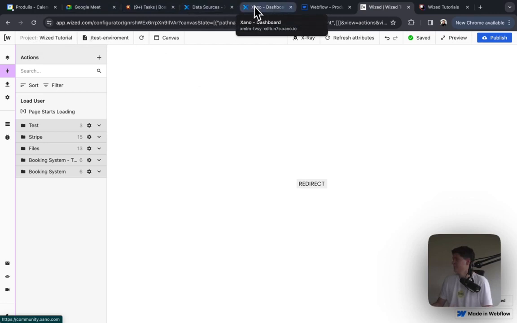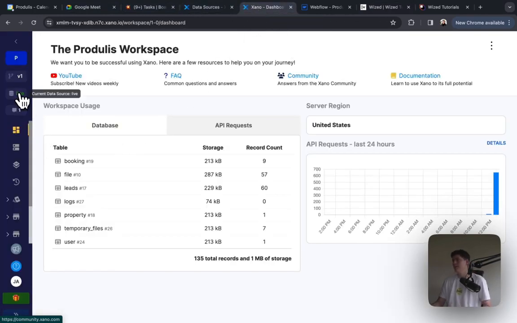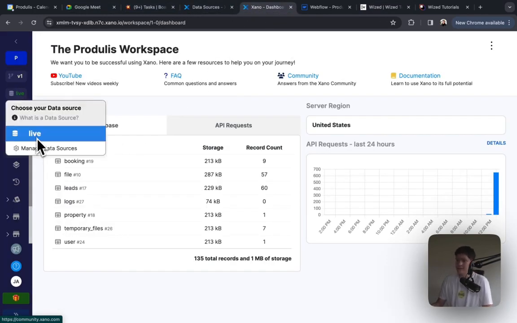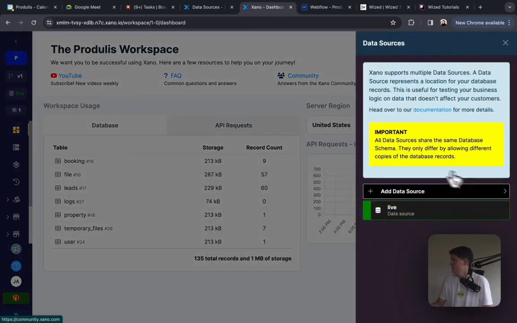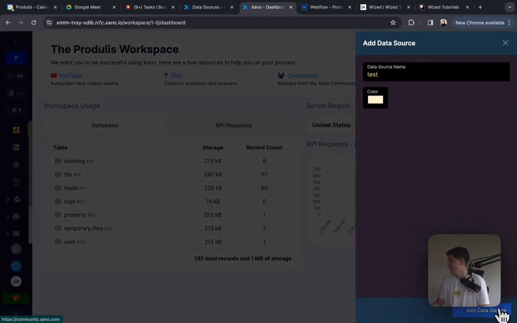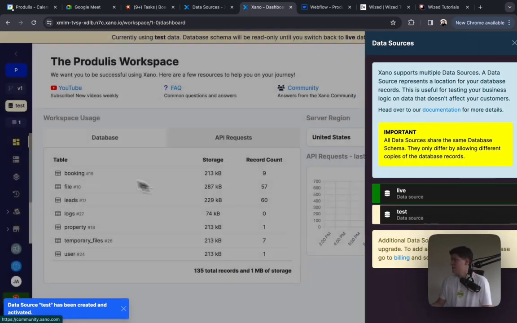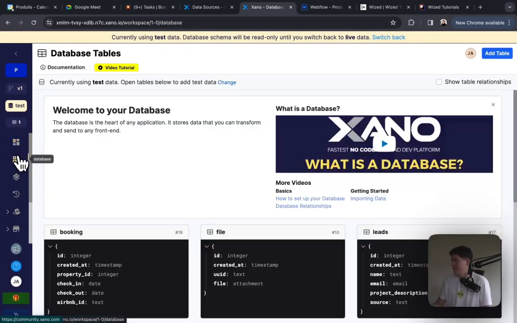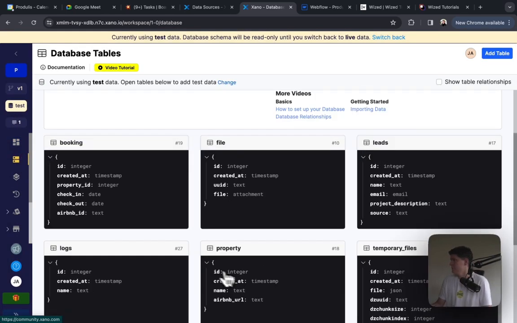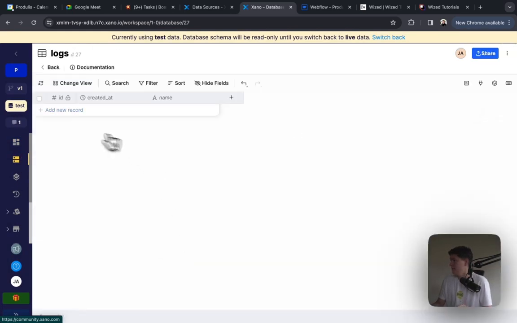So now, how does it work with Xano? Let me just show you. We will do it right now. So we have, first of all, a live database, and we can create as well a test database. So I will do that right now. It will just clone all of our tables, without data, only the fields that we have inside each. So if I'm on the test database, as you can see, I have all the tables, but it doesn't have any data.